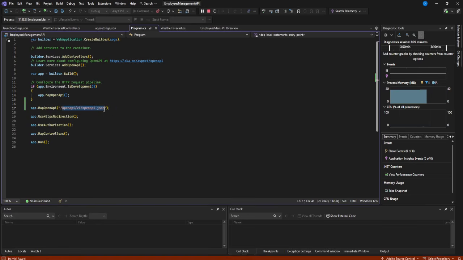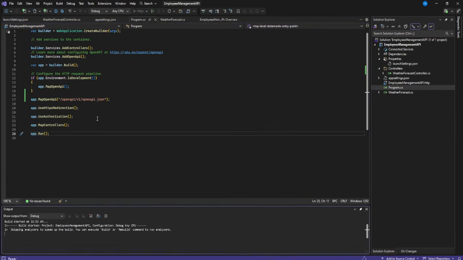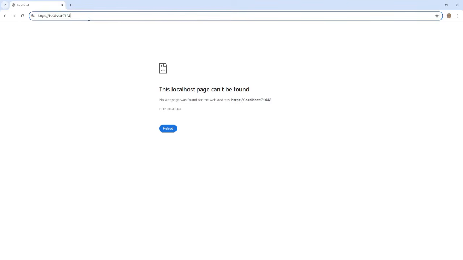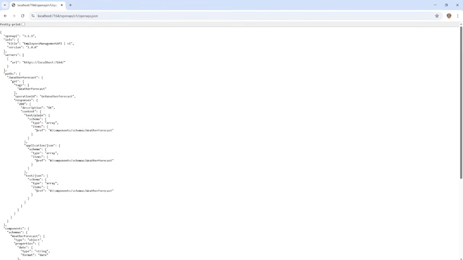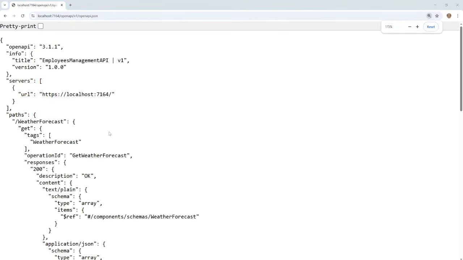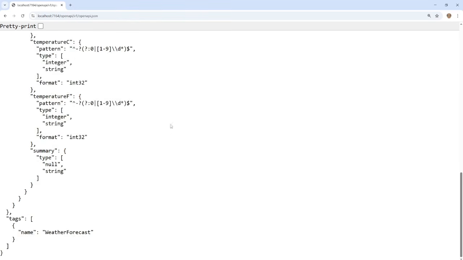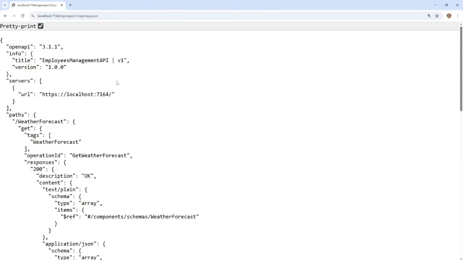If I copy this and relaunch, then paste it here, you can see we should be able to access our JSON. We have our title, the Employee Management API, this is version 1, and you also have our URL. We have our weather forecast and some of the endpoints that we have here. So this is one way you can access our API.